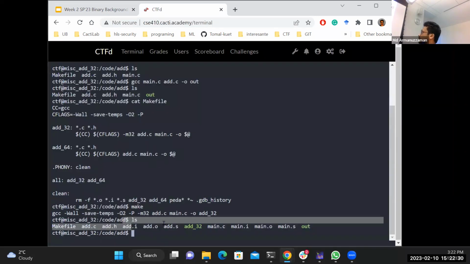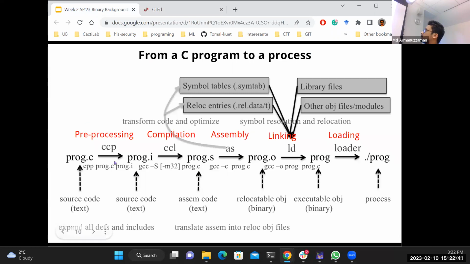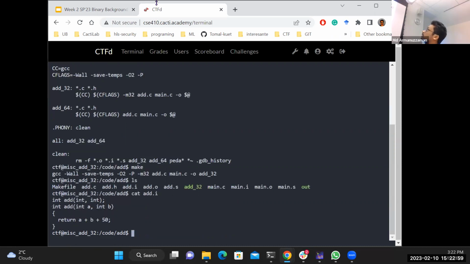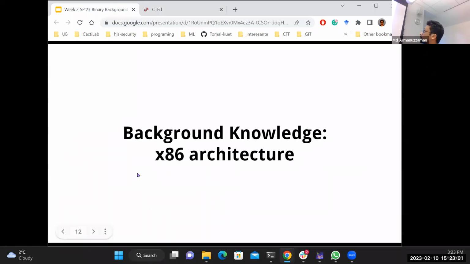So if we go back, you will see we have an assembly file for add, an assembly file for main, things like that, right? Now, maybe we can see what, for example, the pre-processing step does. So if we get the add.i file, let's look at the difference first.